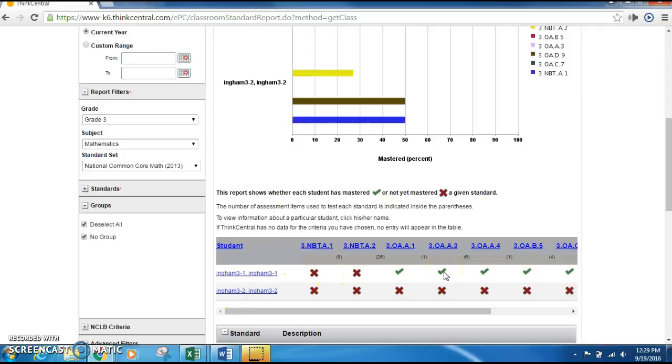And so these X's and check marks are based on what you set when you assign the test as the proficiency rate. So I believe mine was set at 75%. So the ones that are X's are below 75%. The ones that are green checks mean the student scored above 75%. And the numbers in parentheses will tell you how many points on each test that item was worth.